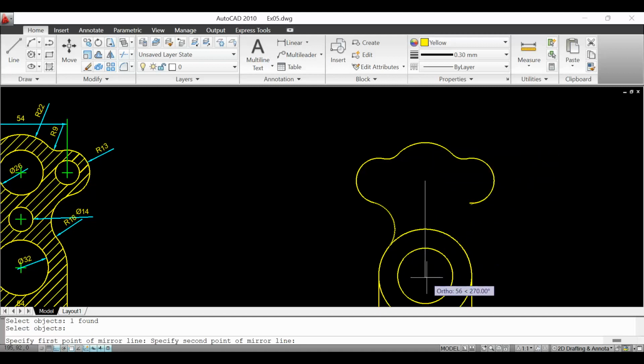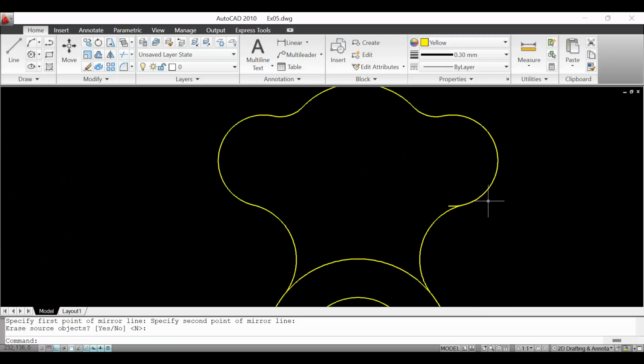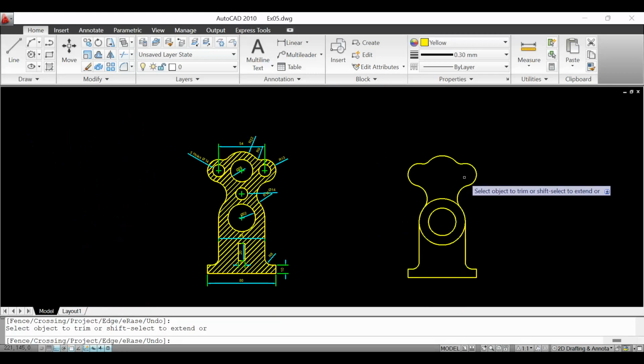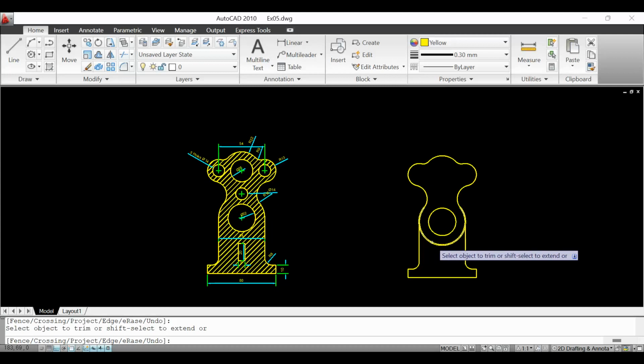fix the mirror line, and enter. And you can use trim command to remove the unwanted lines. Similarly, you can use trim command, right click. So this portion is not needed, you can remove it. Similarly, this portion is also not needed, you can remove it. So the outer boundary is done now.